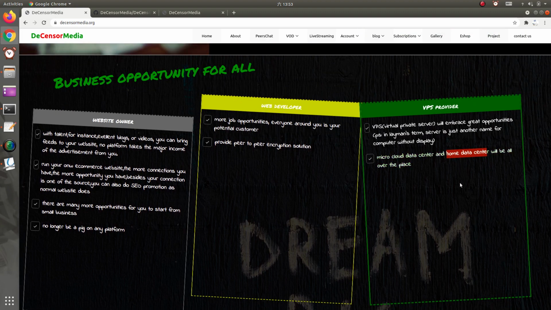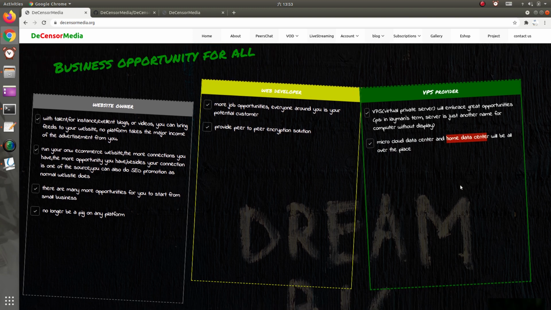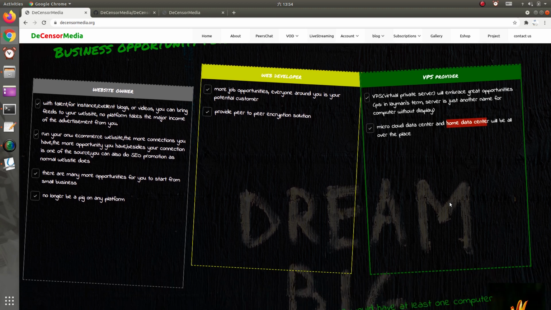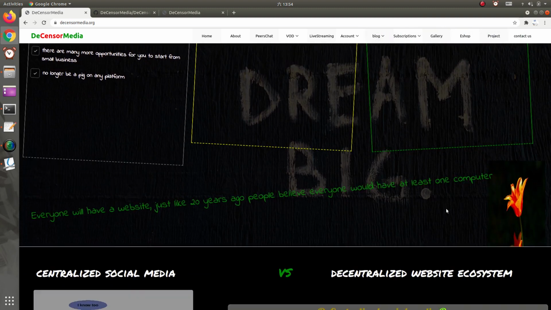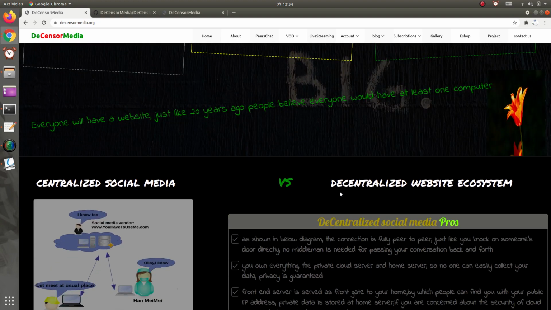Since individual servers don't require that much computation, that micro embedded device would be used a lot here. So I'm quite sure that in the near future, everyone would have a website, just like 20 years ago people predicted that everyone would have at least one laptop, one computer. It's just a matter of time, I think.